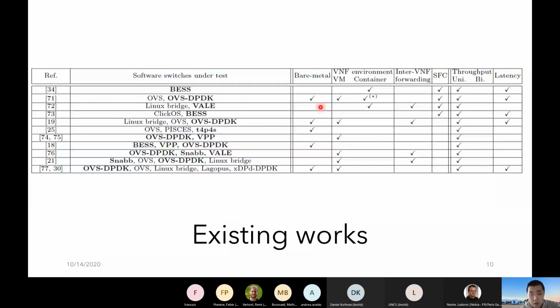Some of them focus on bare metal tests of the forwarding efficiency of different software switches. Some others additionally consider virtual environments, and most of them consider virtual machines, as they are the standard way of virtualization. But in recent years, containers have begun to draw attention. And in terms of test scenarios, some of the existing work only focuses on inter-VNF communication, and some others focus on service function chains. This concept I will introduce later in the slides.